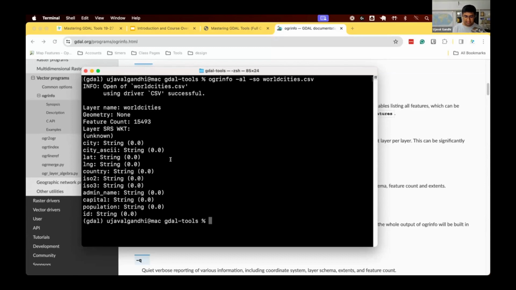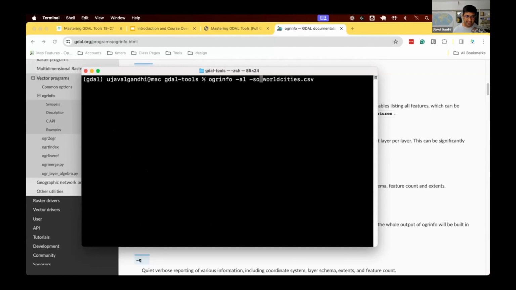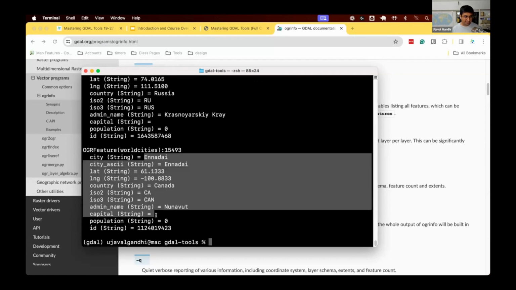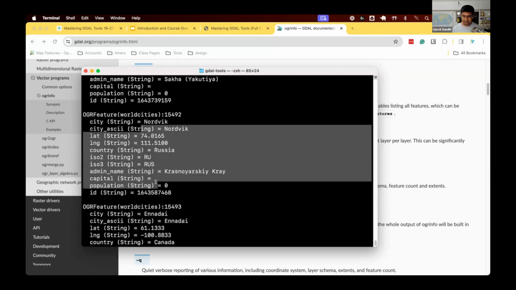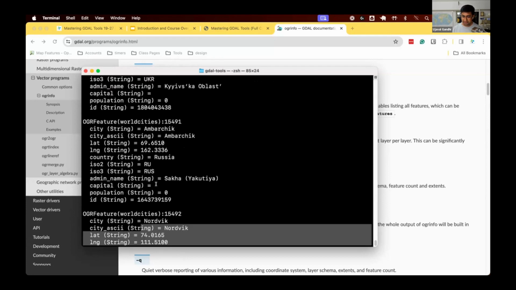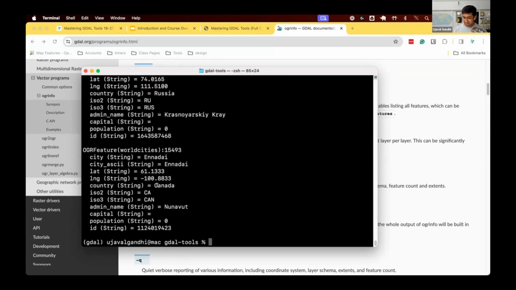Go and remove the -so from this command. Just type ogrinfo -al worldcities.csv and see what happens. It prints every feature. It shows each individual feature, saying row number 15,493 is this city and this is the value. You can see it printed all the information about the city. So if you want to know about each feature in the data, you can just use ogrinfo -al. It's going to open that and show you each feature.